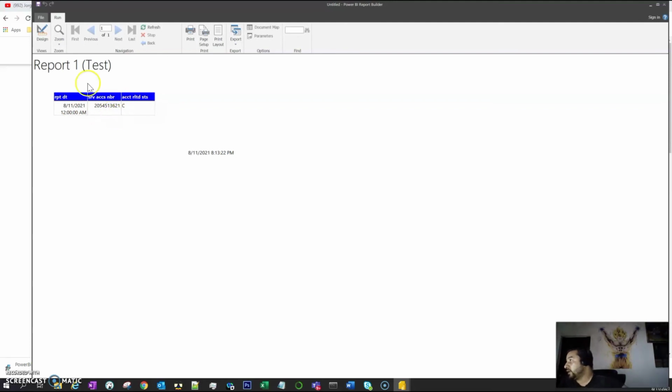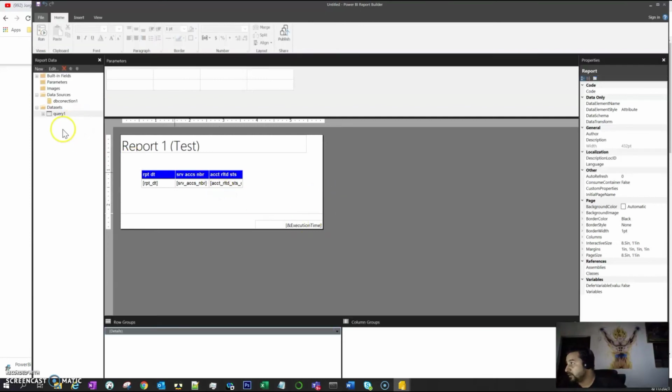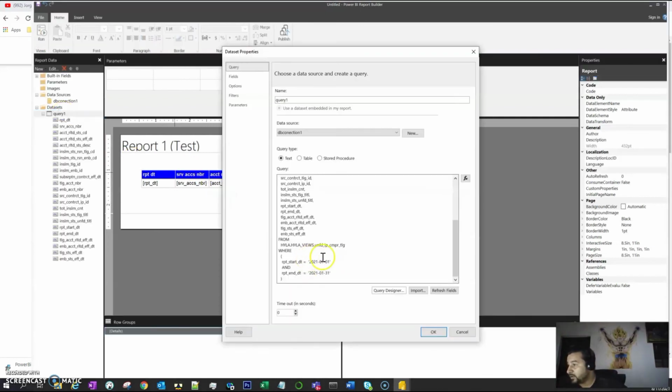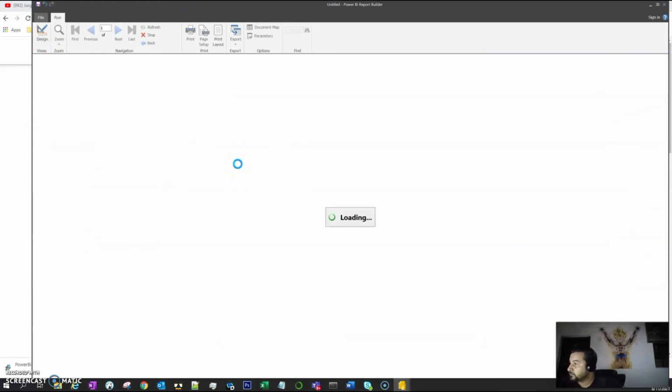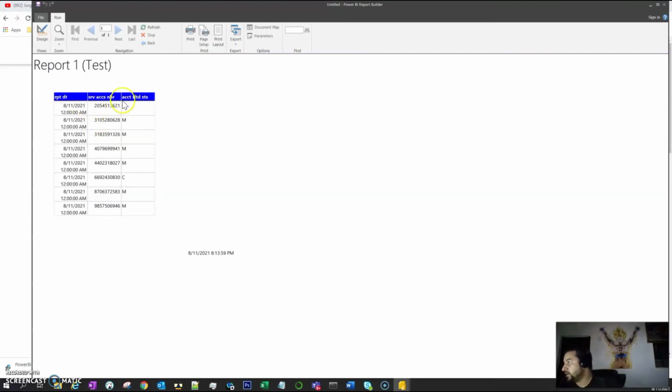Let's try to increase the values. Let's go to design again, to the query here again, and change the end date to 0630. Click on the OK button and run. As we can see, we have more data here. Then we only need to format some values.